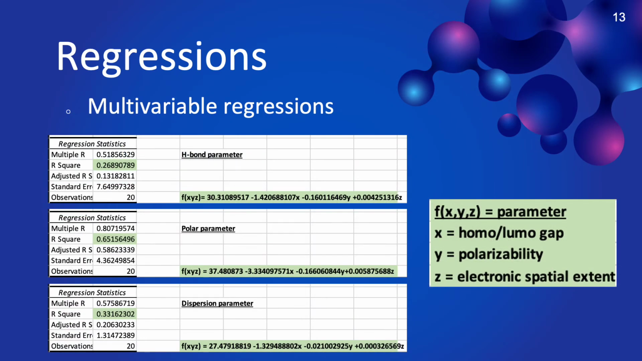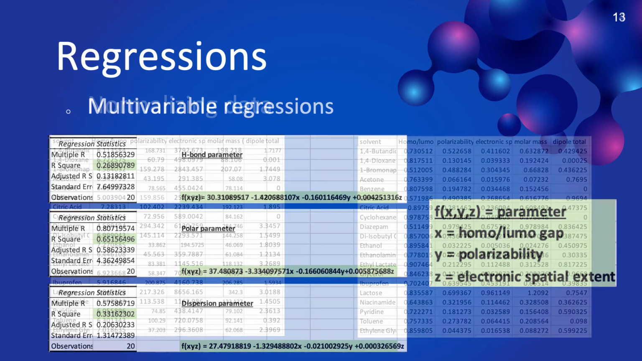And then this slide just shows the R-squared values and the equations that were listed on the previous slide. I just pared down the screenshots a little bit. And so you can see from these that the R-squared values are better than they were for the linear regression, but still not great. And so we wanted to figure out how we could make those better.